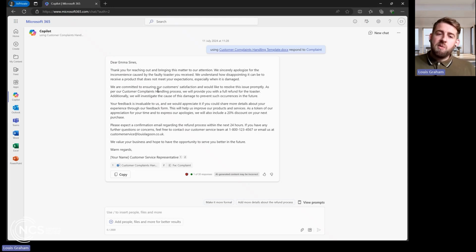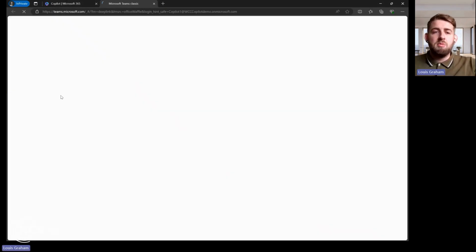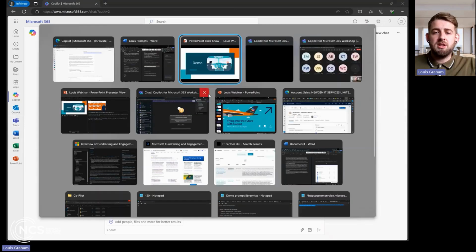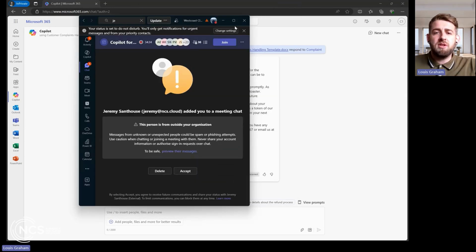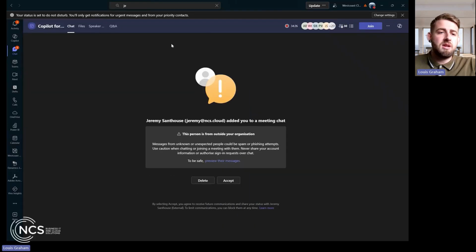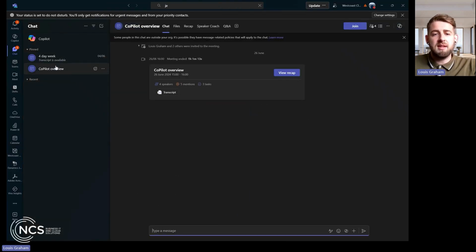If we have a way that we want to respond as a company and we have strict guidelines, this is the way that we would do it. We would say, using this template, using this as your reference, respond to this or generate something off the back of this. Now, moving on to Teams, I'm going to pull up this one and show you my Teams, because I've got a few Teams meetings that I've done previously.